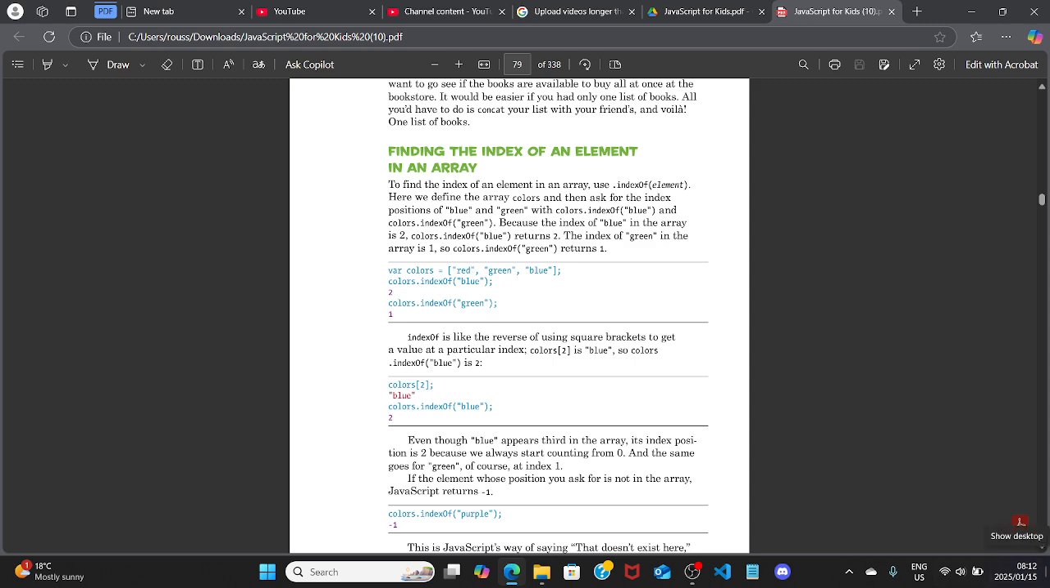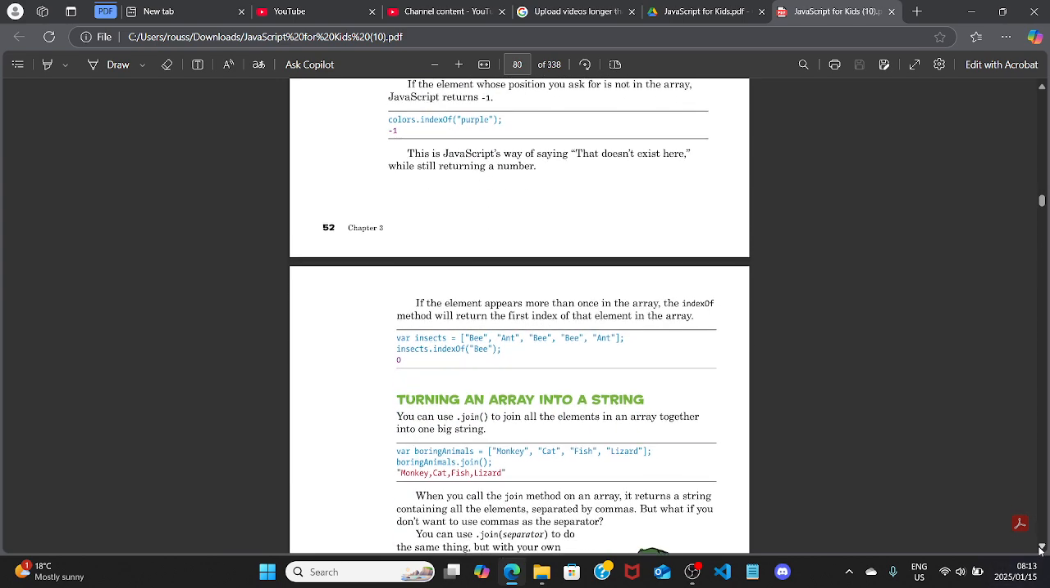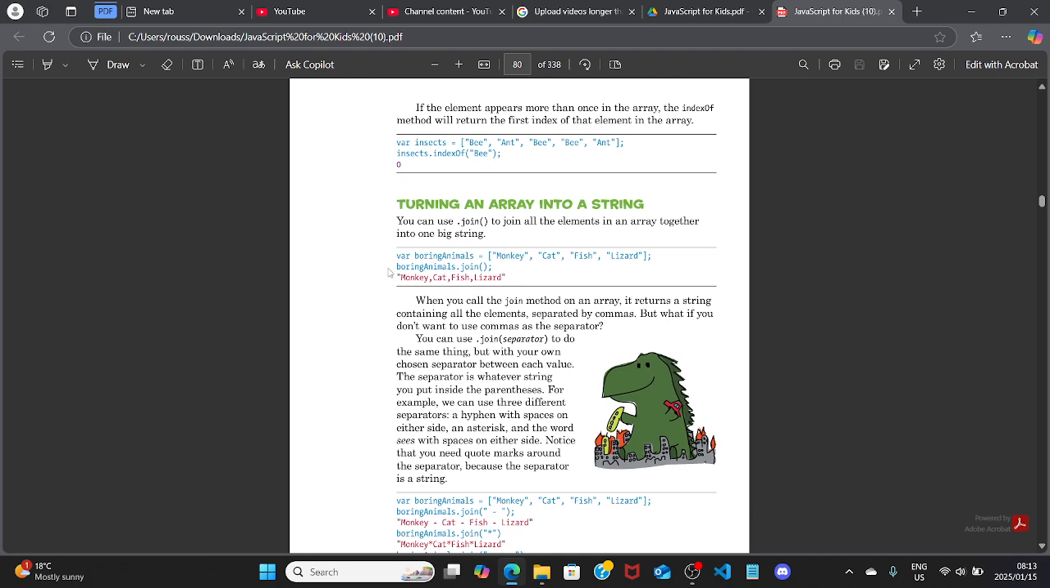And then finally, turning an array into a string. You can turn an array into a string using the join method. It also combines all elements of an array into a single string with a specified separator in each element. So basically, to get rid of all the spaces and the brackets, we're just going to say var boring animals equal to, and then we type in our animals, and then we're going to say boring animals dot join, and now it's going to get rid of all the brackets and the spaces.